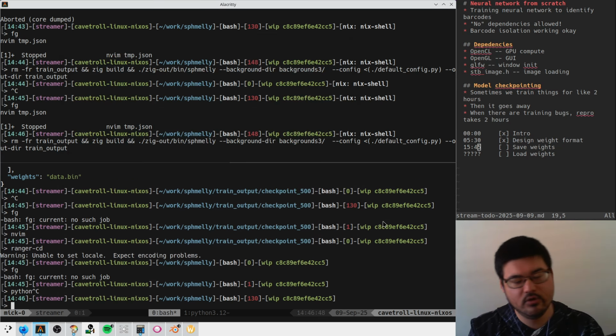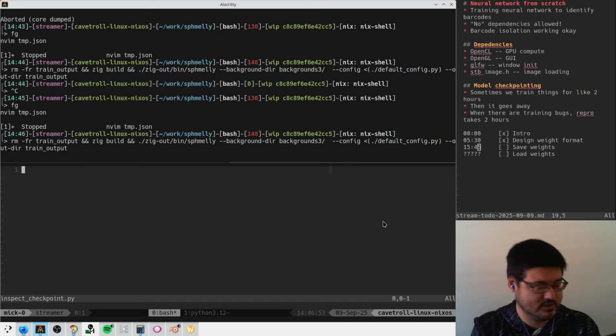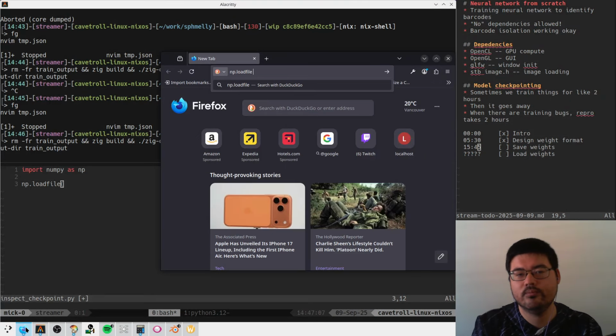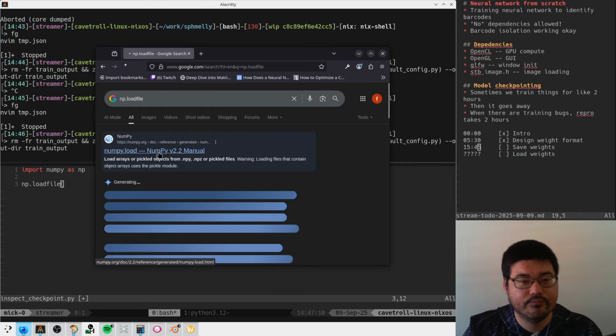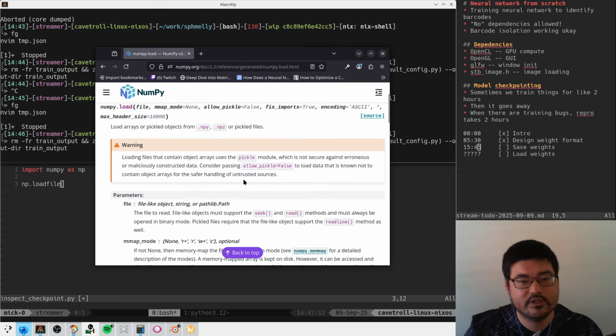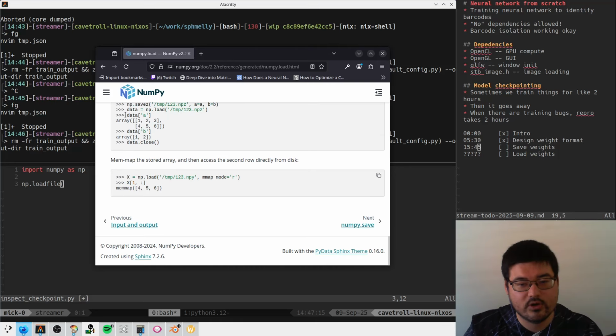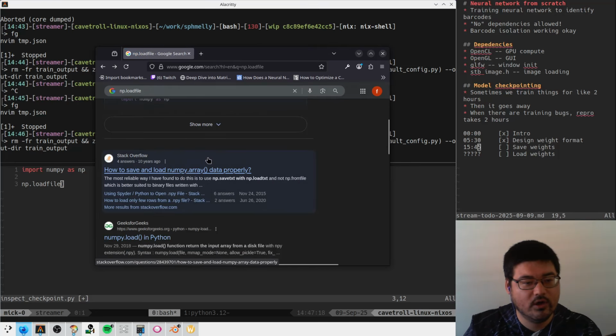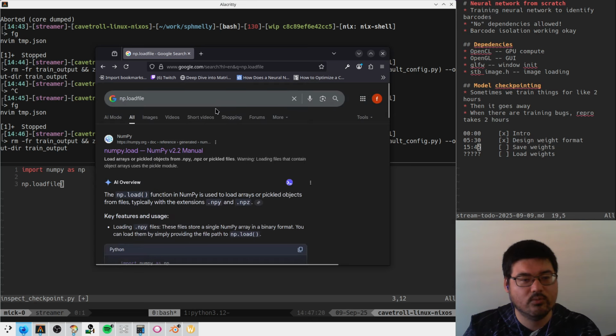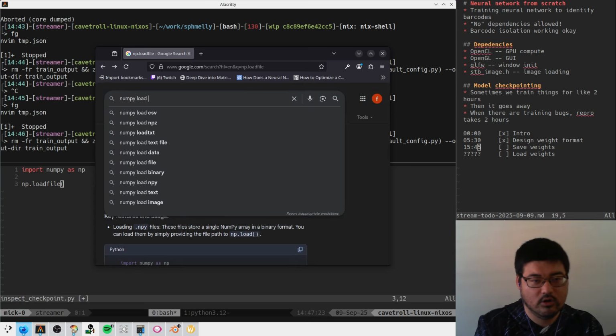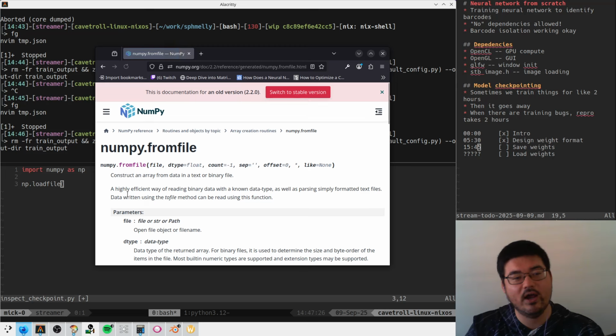We can do an inspect checkpoint Python script. I think this is the easiest way. So import numpy as np. We can use np load file, which I think is what we found out last time is the API we're looking for. I don't want this thing to be loaded from a pickle. This is where we got stuck last time. But there's numpy load raw data, there's a from file. Here we go.